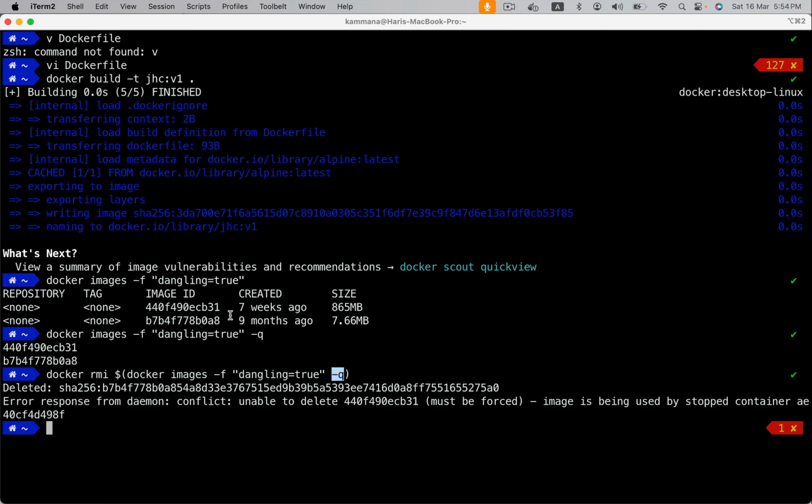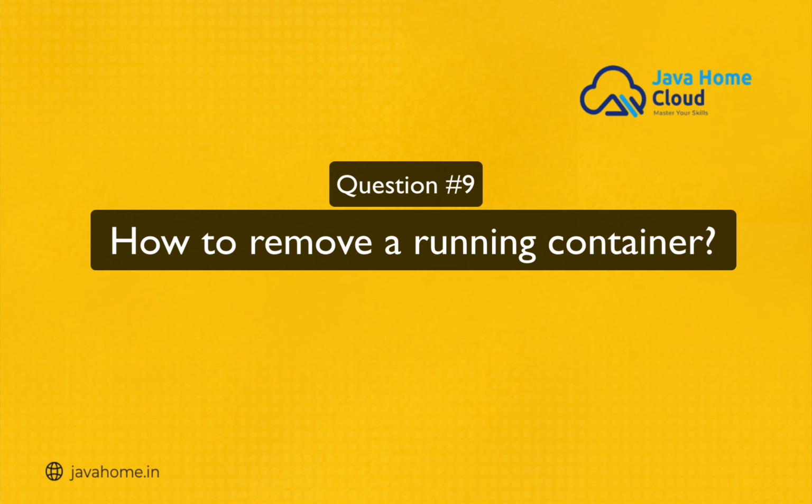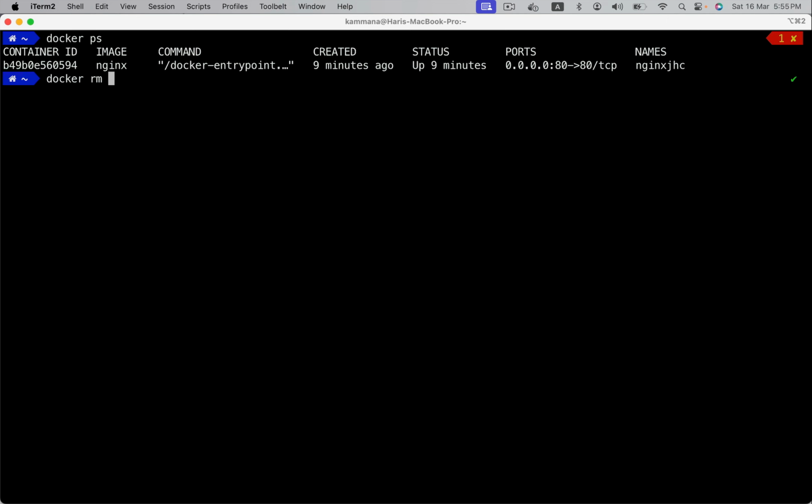The next question, how do you remove a running container? Of course, in previous questions, I have shown how to remove a container. That is also an interview question. Let's do docker ps. It displays running containers. The question is how to remove running containers. docker rm. Remember, rmi stands for remove image. Just rm stands for remove container.